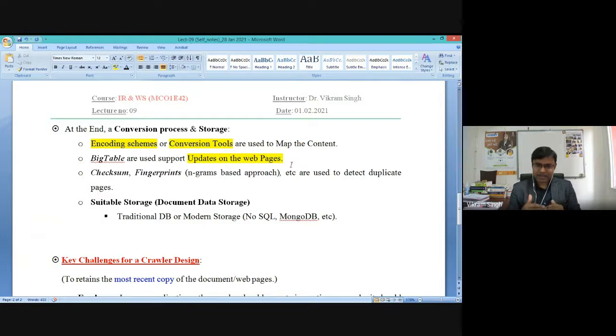For that, you need to maintain a big table kind of arrangement. It is a hash table, or a table to maintain the listing or the details about the versions of a certain web page, right? So you need to have a big table or big hash table type of arrangement, which maintains all the versions which we have of a certain web page in our crawler program, right?